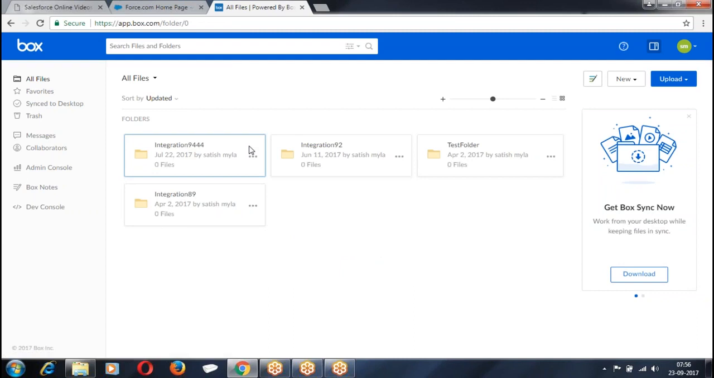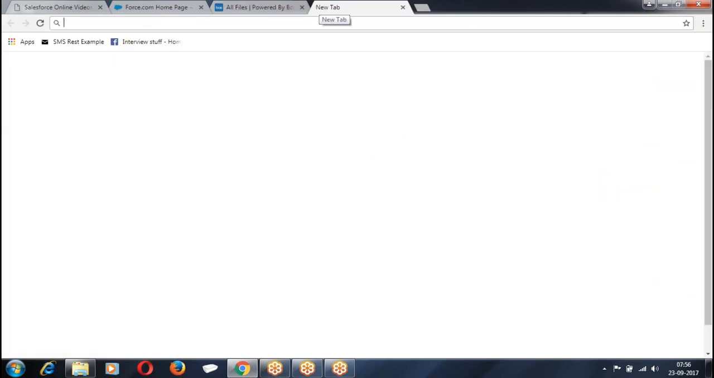So how do I log in programmatically and dump the data into this folder? From Salesforce, I want to create a folder here and upload some data into it. How do I connect with box.com and dump the data into it? That's the question. To work on this, we are going for the API.